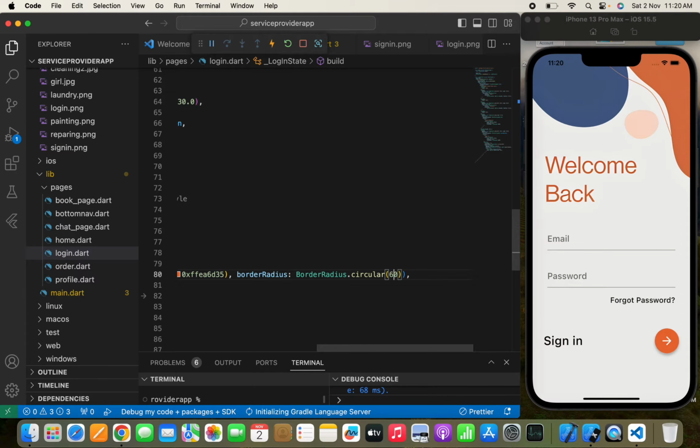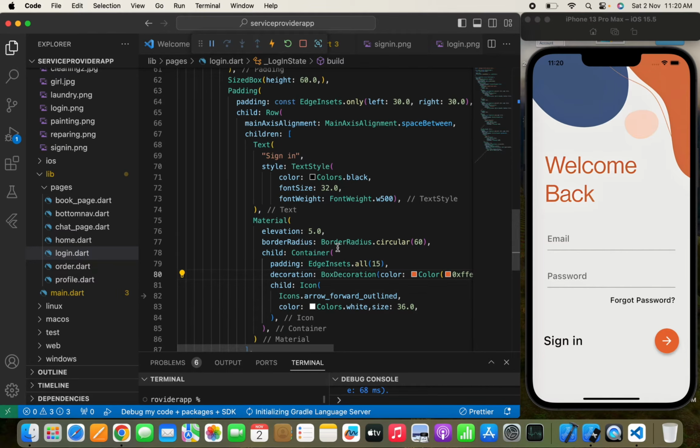Now it looks good, and now the user can simply enter the email and the password, click this arrow icon and directly move into the app. So this is just the UI of our login page. As I told you at the start of this video, I'm going to add Firebase for the backend. So do not worry, I'm going to add the backend.